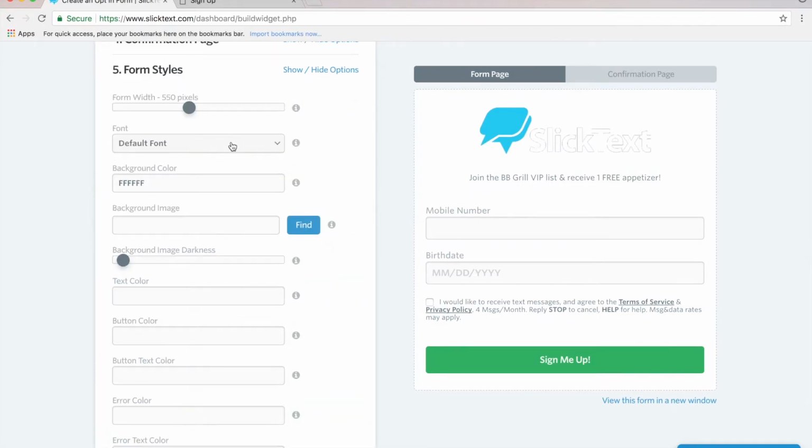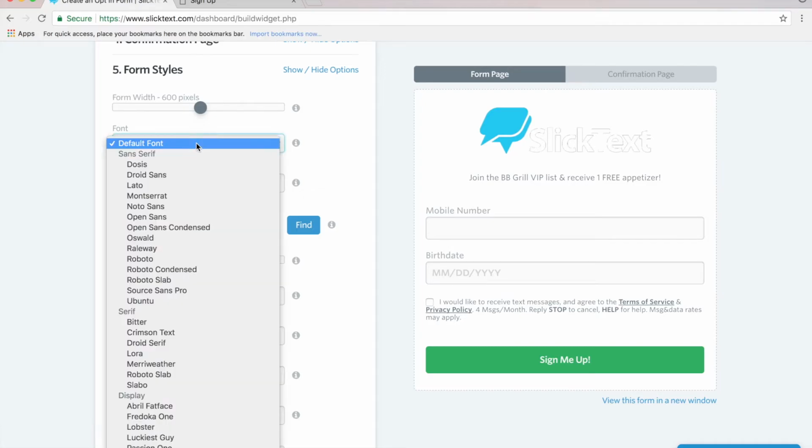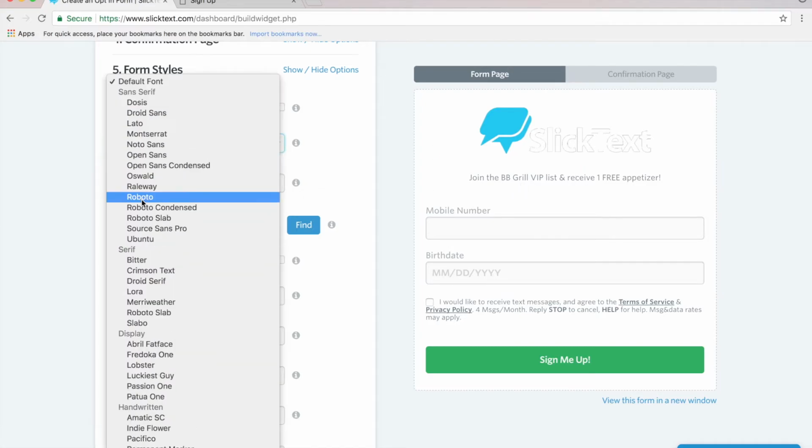This is where we get to do the customization. This is by far, hands down, the best web form builder I've seen in the text marketing industry. We really wanted to build the best web form out there on the market, and I think we've made that happen. So let's go ahead and customize this web form. The width, let's increase this to 600 pixels for these fields.